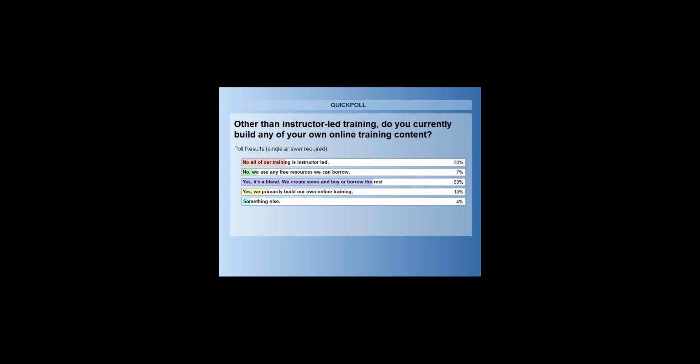Yeah, I'm not surprised, again, about the blend. I think organizations are getting a little more savvy about where employees can find valuable information online. So that's actually very encouraging to me, at least, to see that. So that's kind of cool.